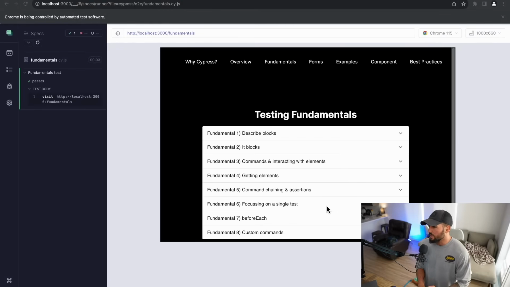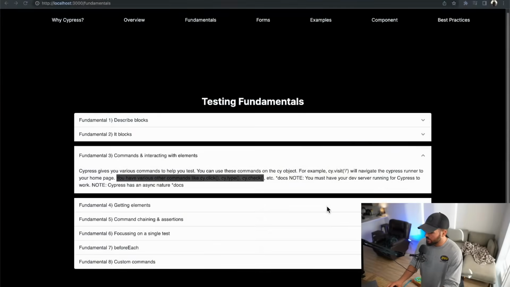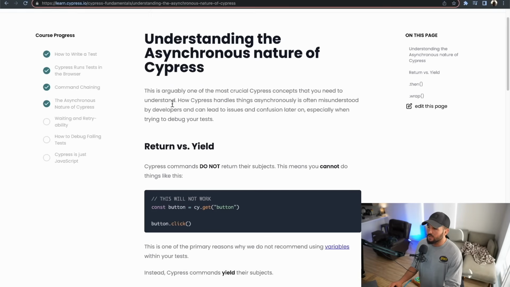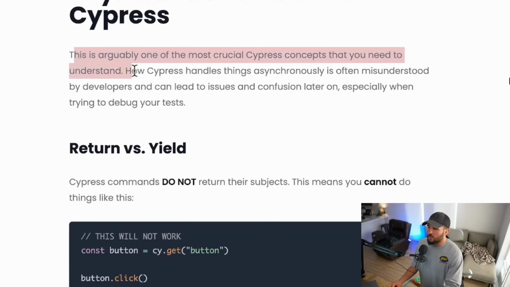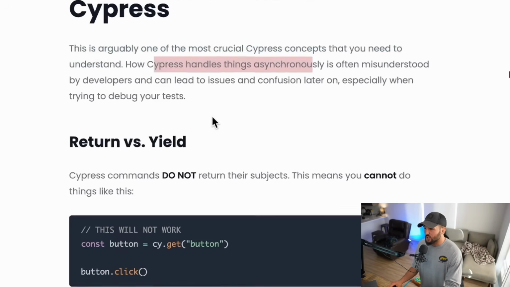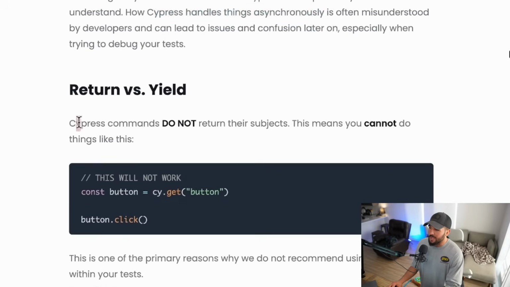And one thing to keep in mind when using these different Cypress commands is that Cypress has an asynchronous nature. What I mean by that is, heading to the Cypress docs here, it mentions that this is one of the most crucial concepts to understand when using Cypress, as Cypress handles things asynchronously. So Cypress commands do not return their subjects.